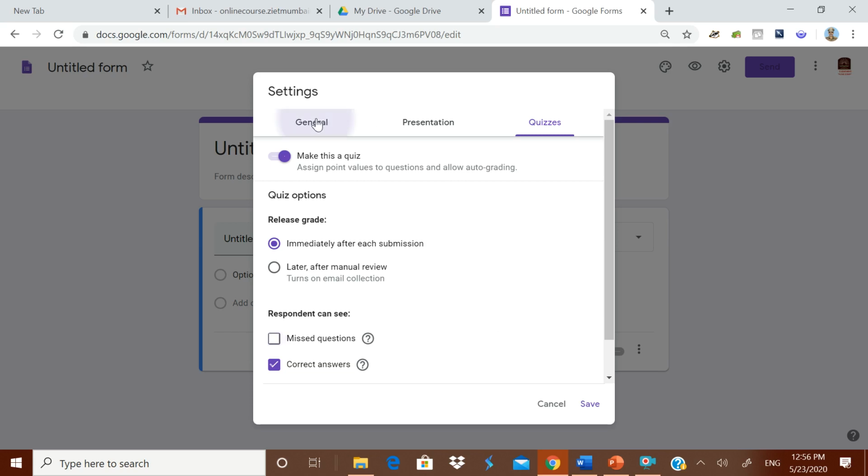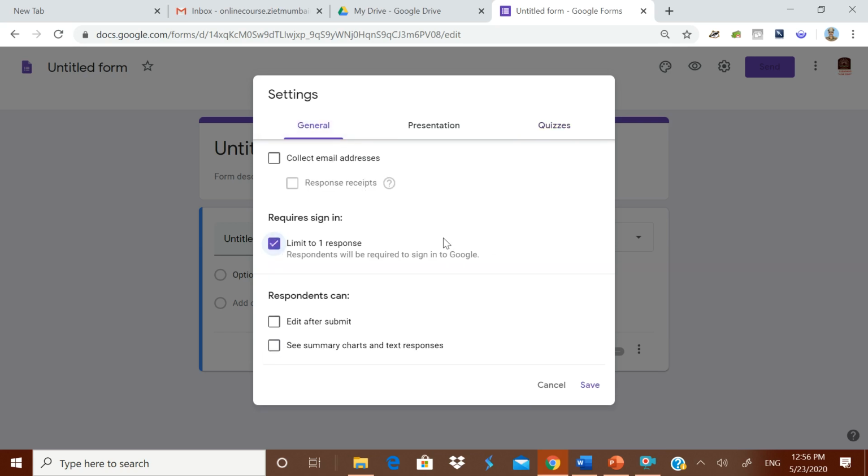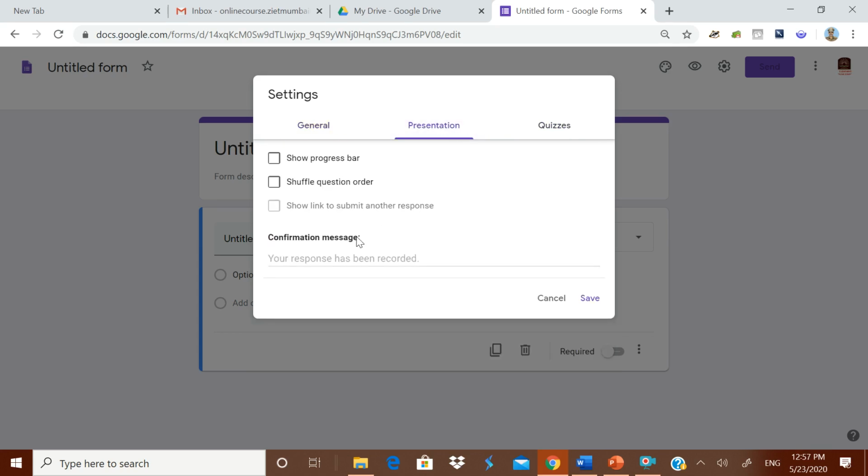Okay, now in the general one, you collect the email address, limit to 1 response. If you click it, the respondent will be required to sign in to Google, then only they can do it. And respondent can edit after submit, better not to give. See summary chart and text responses, it is always better to click it. And in the presentation, you see, show link to submit another response has gone because already you have given only 1 response to a child.